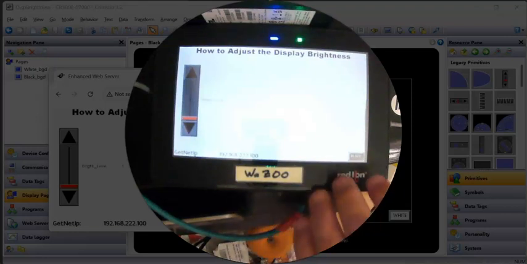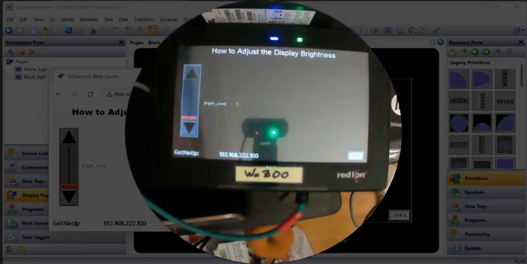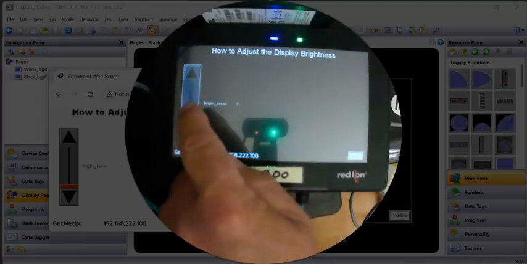Let's switch that to the black background by pressing that button. See how easy that is to see? Now if I adjust that brightness, I can't really see it on the button. Well, if I just use my hand here.